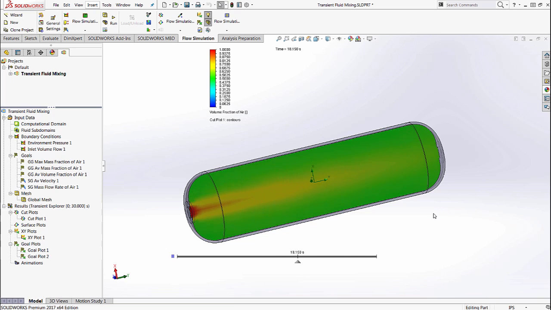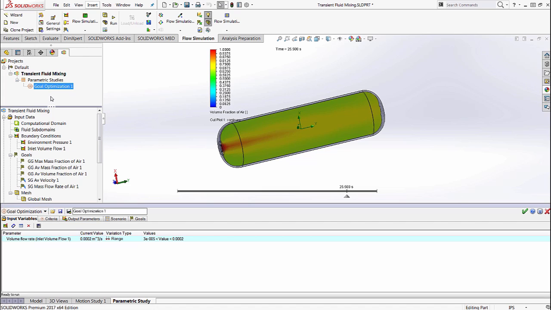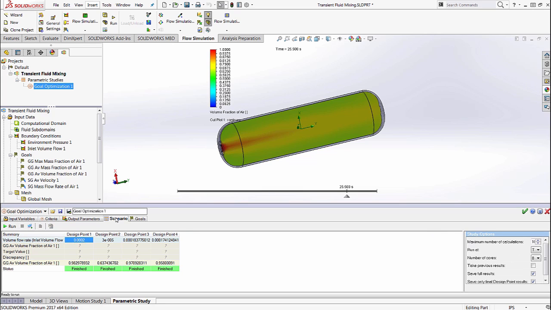We can take this analysis one step further and also do an optimization. So I'm going to go ahead and turn on the optimization tool. Here we can alter the inlet volumetric flow rate and specify a range of minimum and maximum values for that inlet such that my goal, which is the volume fraction of air, reaches 95% at the end of the 30-second mark. Once we set this up, we can select the scenario tab and run the optimization analysis.